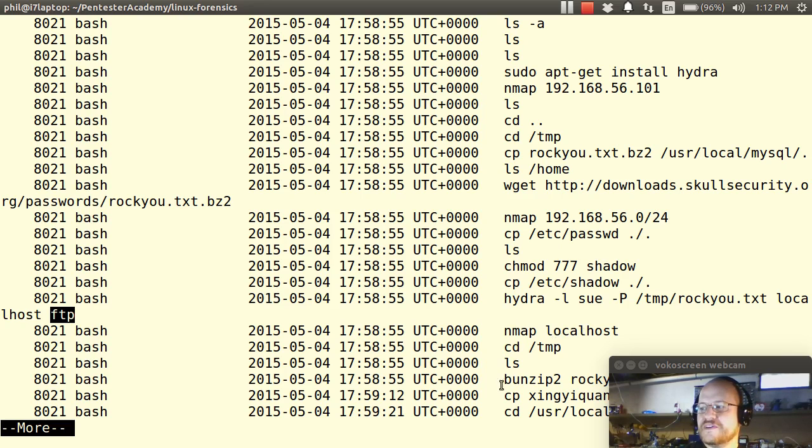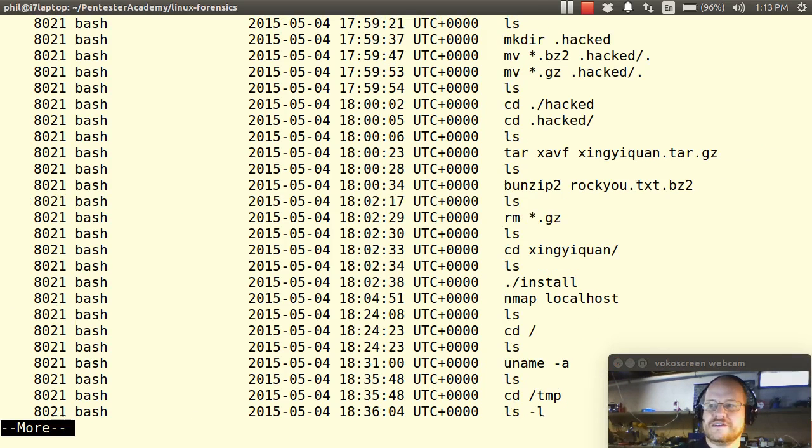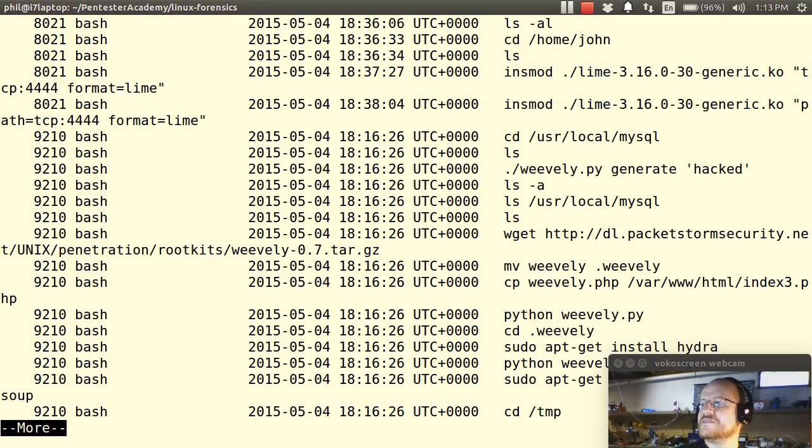And it looks like here they're copying the Xingyi Quan files, as we can see there. And what else have they been up to? They make a directory, a hidden directory called .hacked. So, again, I would make a note of that. It's probably under user local MySQL. Maybe not. We can always search for that. What else have they done? They extracted Xingyi Quan. They unzipped the RockYou list. Looks like they've installed a few things. They've run a uname -a command, etc.